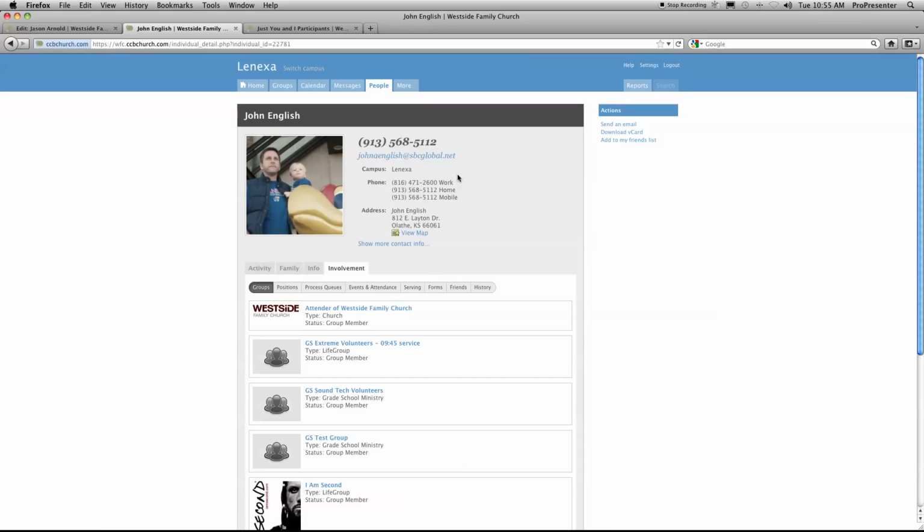John has already set up his parameters, and he's chosen to show Jason, so Jason now knows that this is John's email address and his phone number, and he can contact him directly. These are also John's groups. So John has set his parameters under his privacy settings a little different than what Jason had done. John is showing a little bit more, but now Jason has this information and he can contact John and invite him to the group.